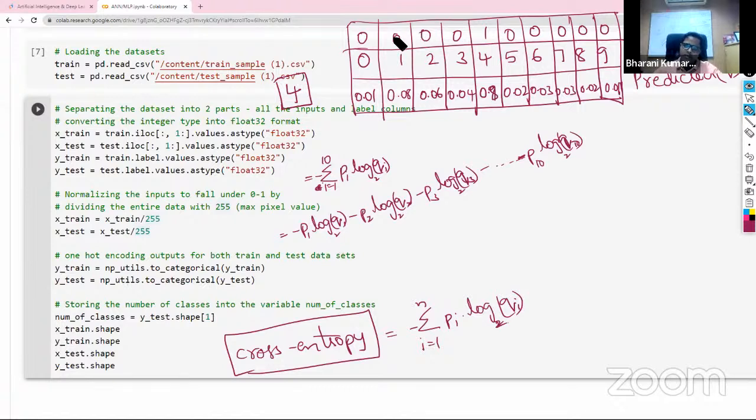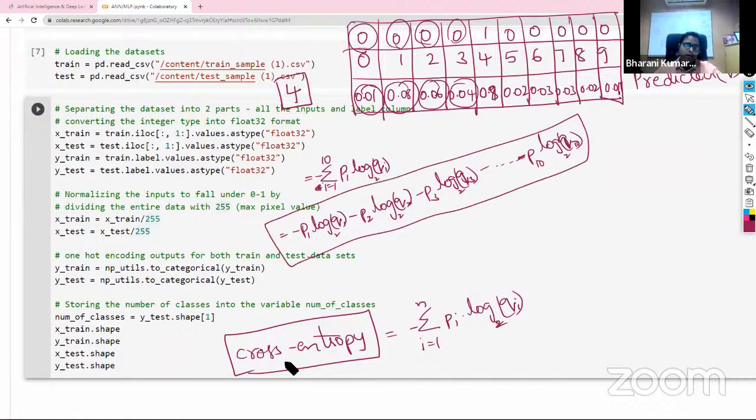Now just substitute all these values. This is P1, this is Q1, P2, Q2, P3, Q3, P4, Q4, so on and so forth. Substitute in this equation and you get some number, right? That's called loss or cost, which is cross entropy. And since you have multiple classes like 0, 1, 2, 3, it's called categorical cross entropy.